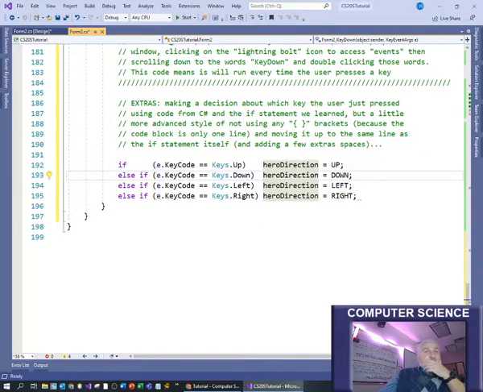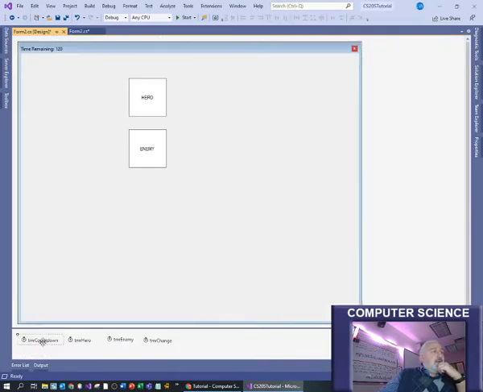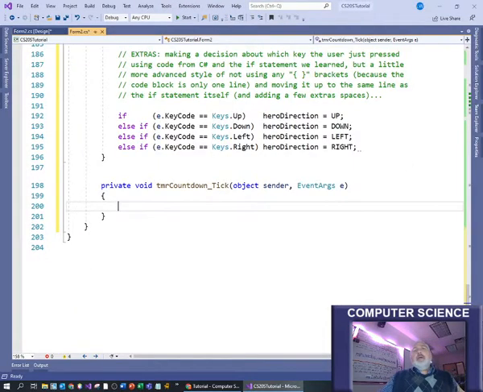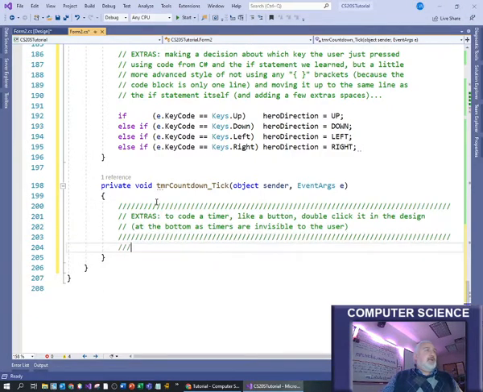Okay, time for our timers. Starting with the countdown timer. Double click the timer for countdown. Coding a timer is just like coding a button. You double click it, that's how you get to it. However, timers are invisible, okay? So what are we going to do?